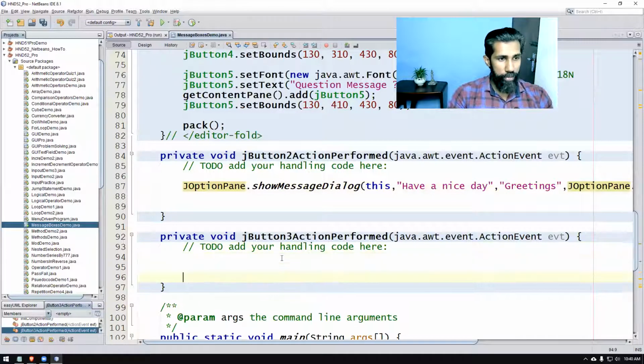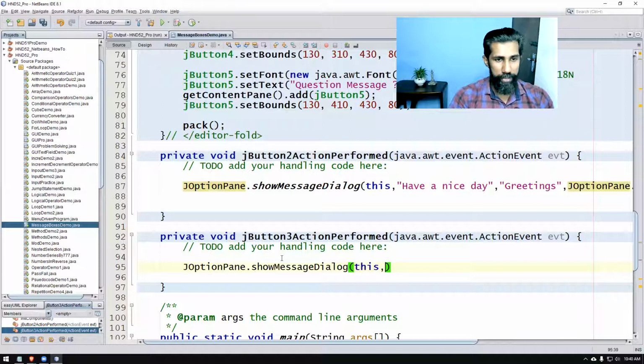To do a warning message box, I'm going to do it from the code. So you can see JOptionPane. I'm not copying and pasting anything, so you can follow me. JOptionPane.showMessageDialog, this comma, and we'll say this will clear all temp files.